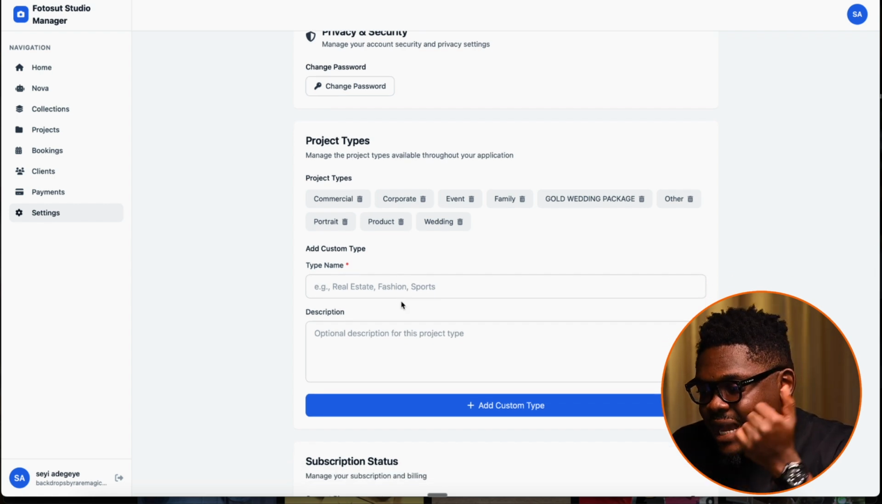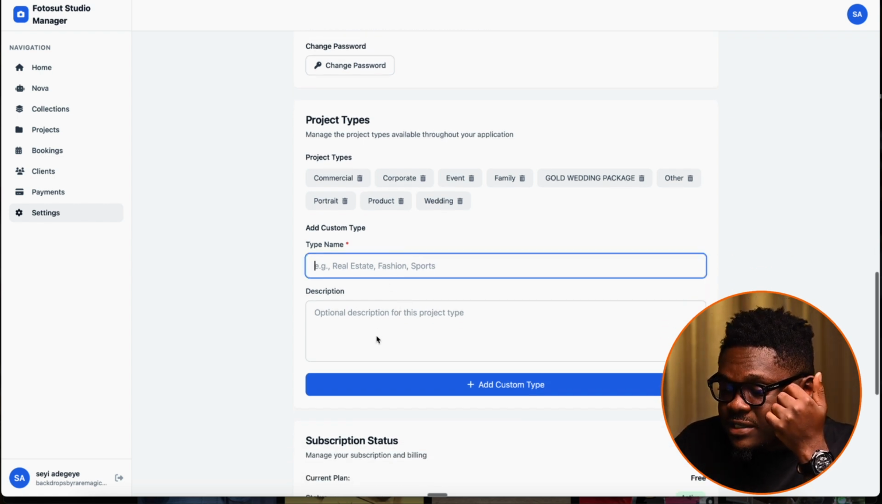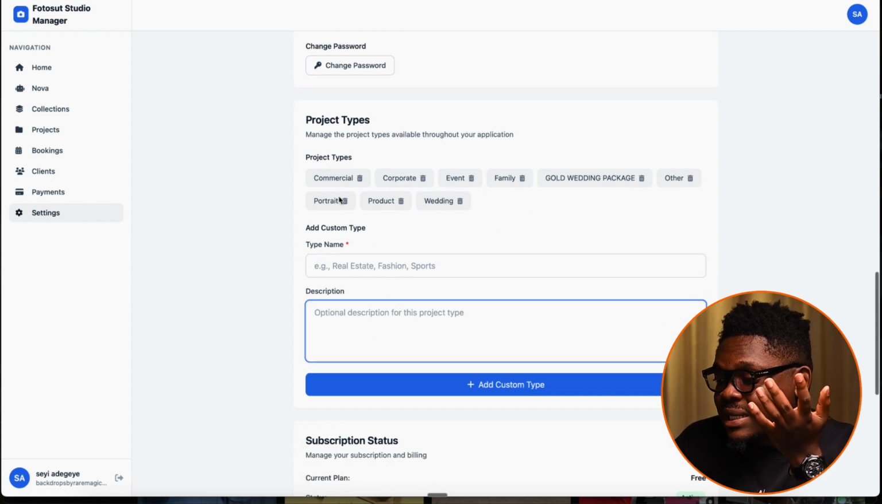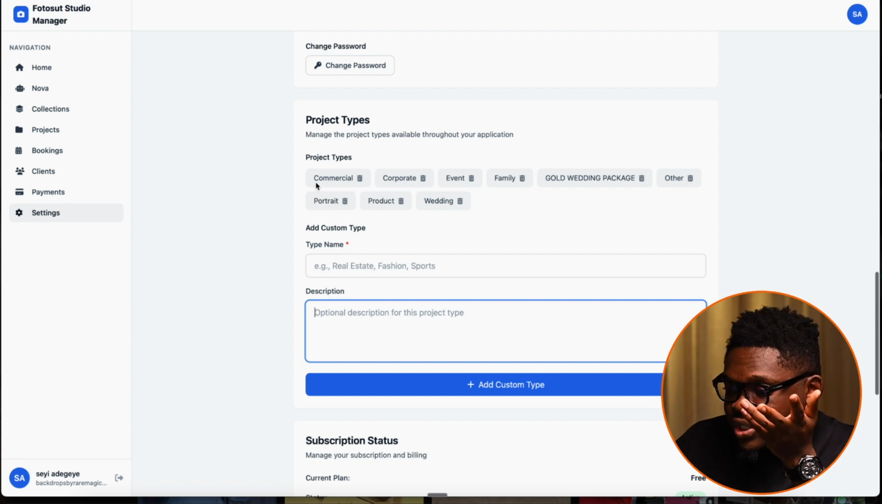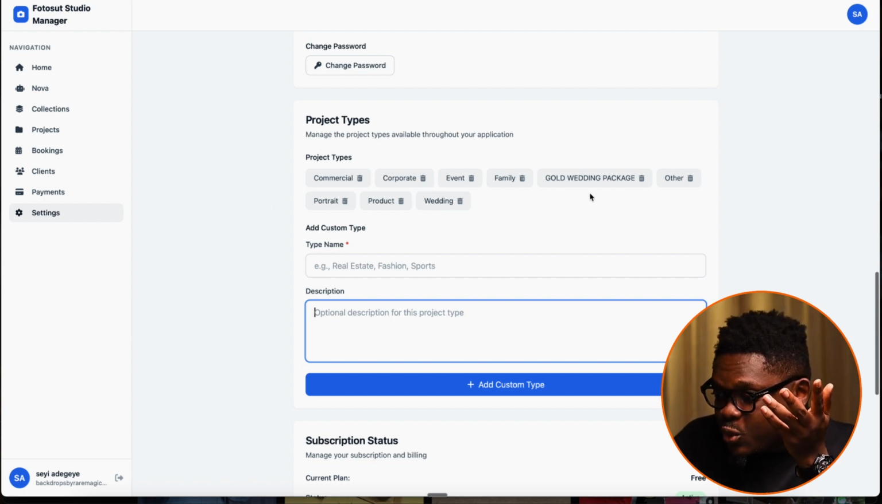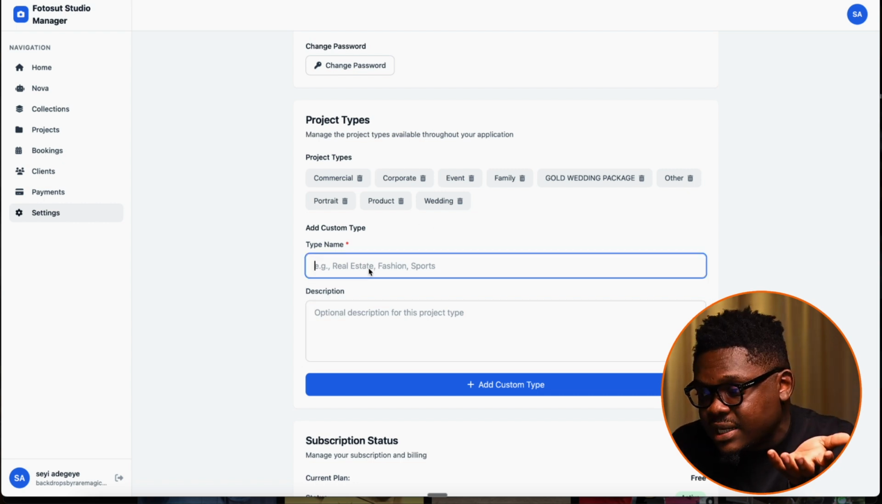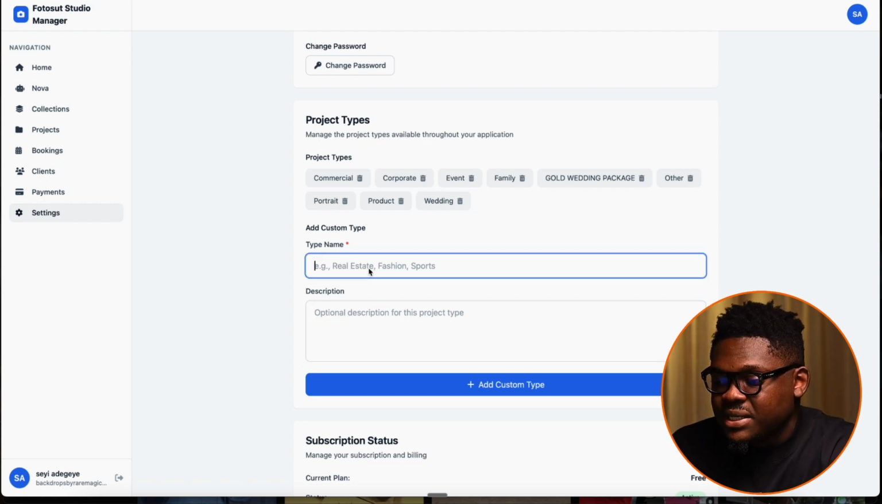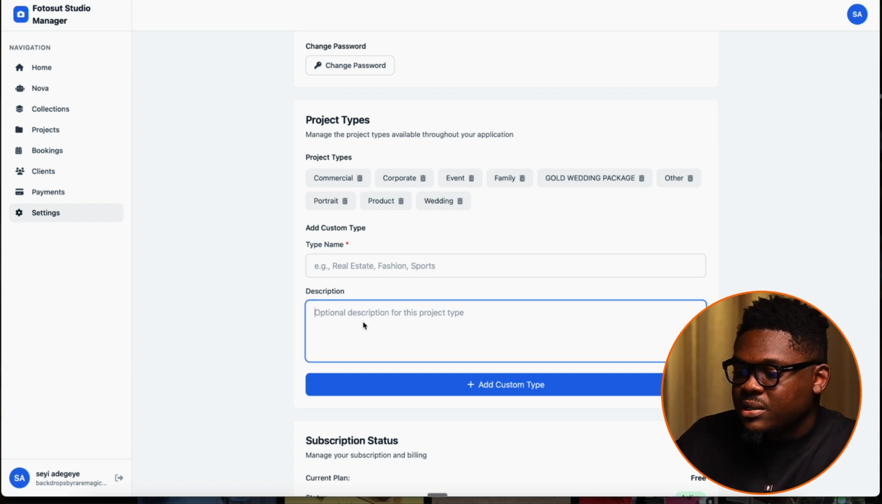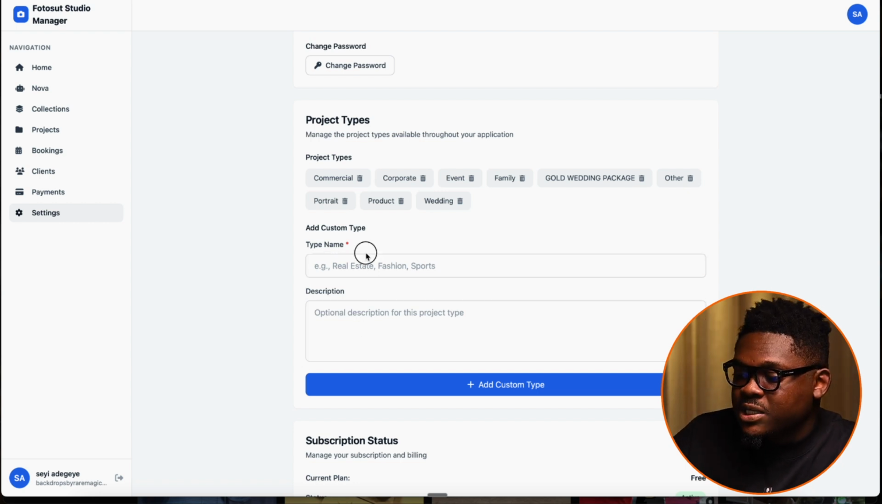Then we have the project types, right, where you can create different types of projects. We already have ones that came with the platform, like commercial, corporate. I actually created this gold wedding package just as a sample. So if you want to create your own project type, you can just come to this place, click the name of the project. Maybe it's family shoot, maybe it's wedding shoot, and you click on description. Then you can add it as a custom type. Let's give it a try.